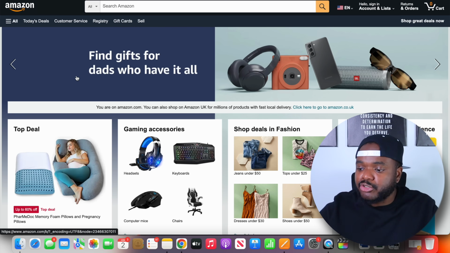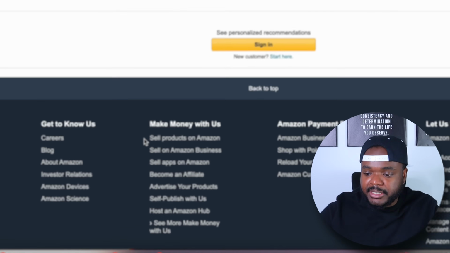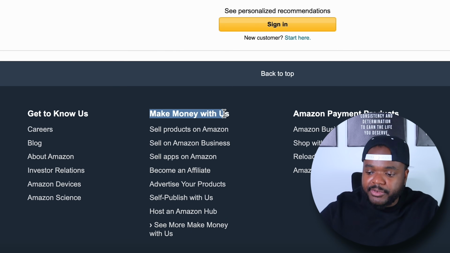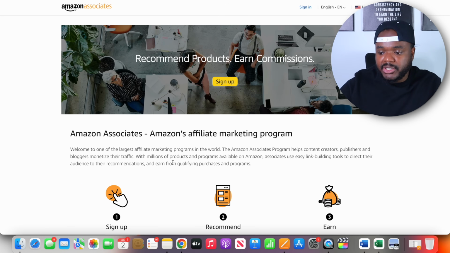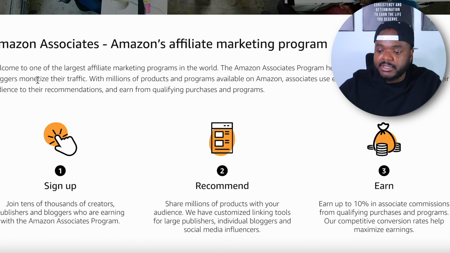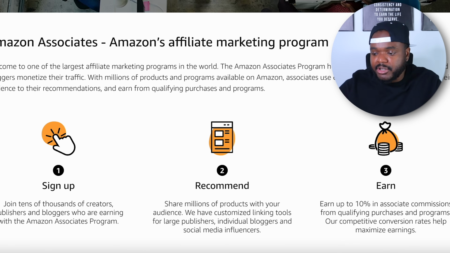Then what you need to do is scroll all the way down to the bottom. Then you should see the section over here that says Make Money with Us. Under this section, you're going to see this one over here that says Become an Affiliate. Once you've clicked on that, it's going to take you to this page where it gives you a little bit of information on exactly how everything works. So of course, you're going to need to sign up. Then you're going to need to recommend products, and then you're going to be able to earn up to 10%.